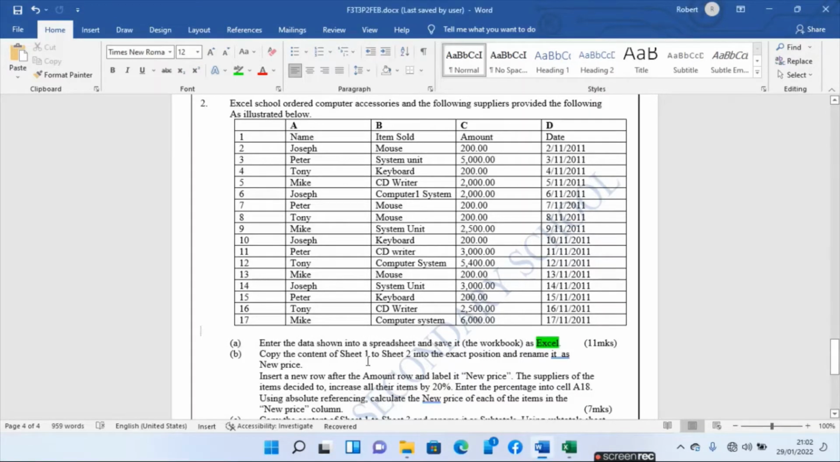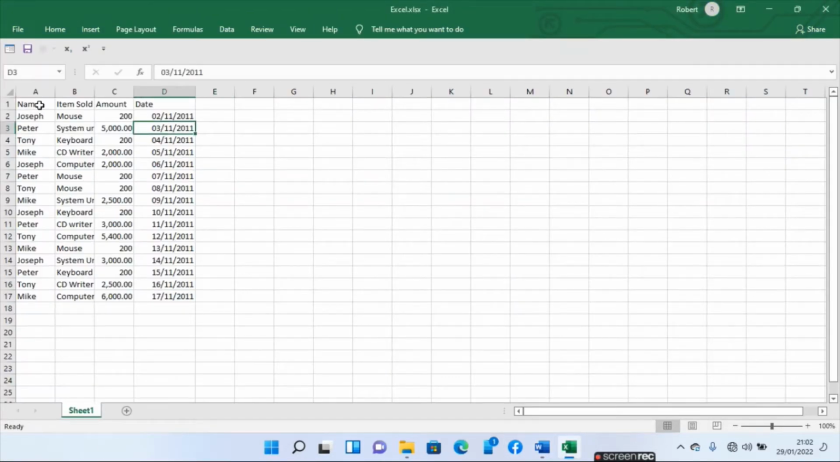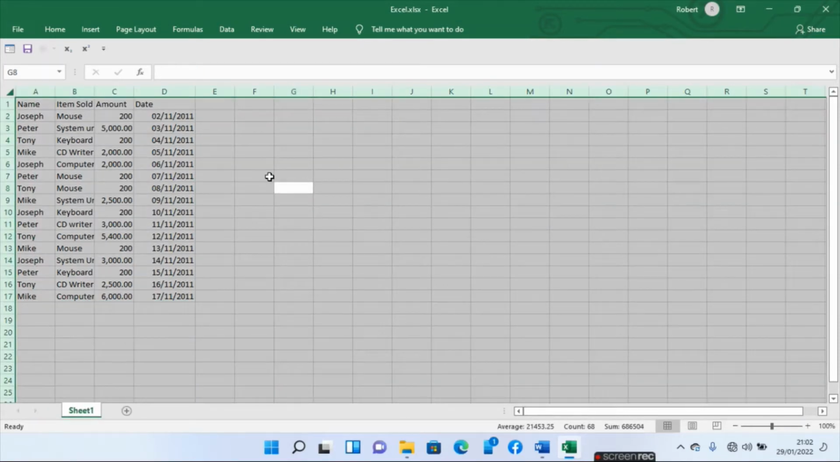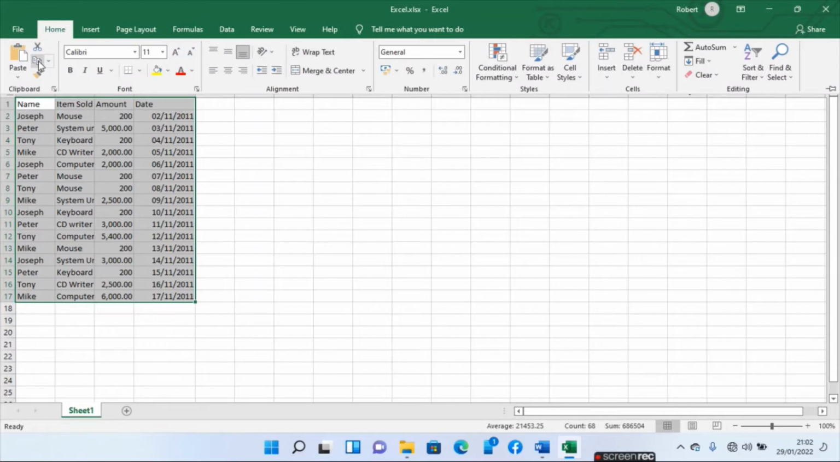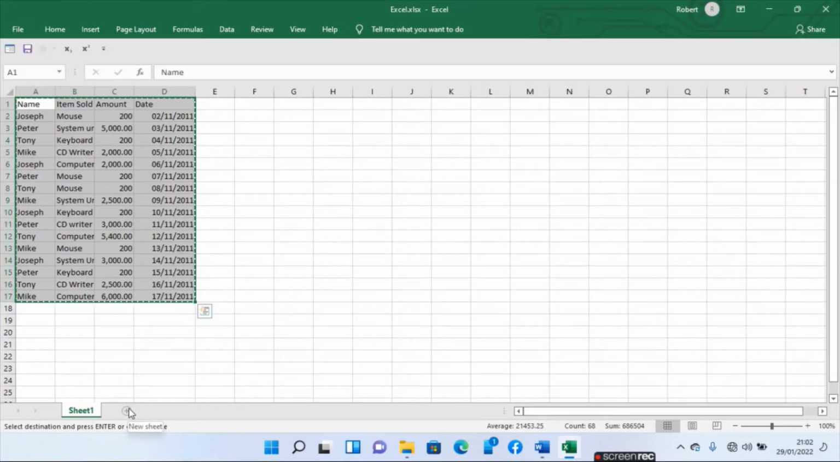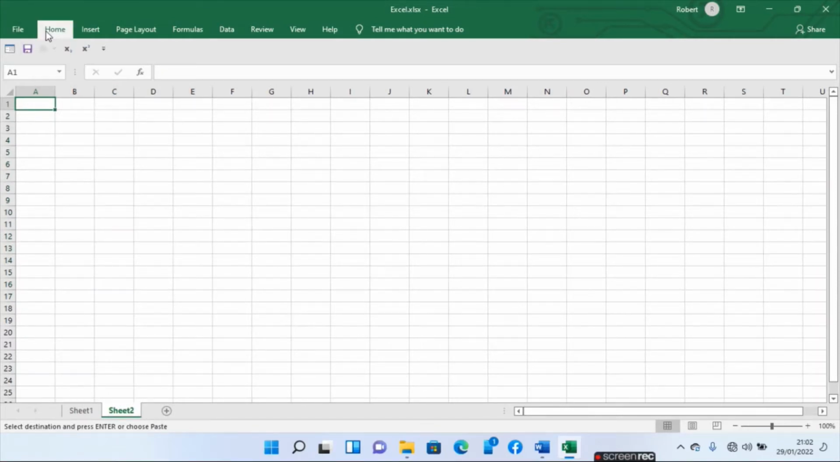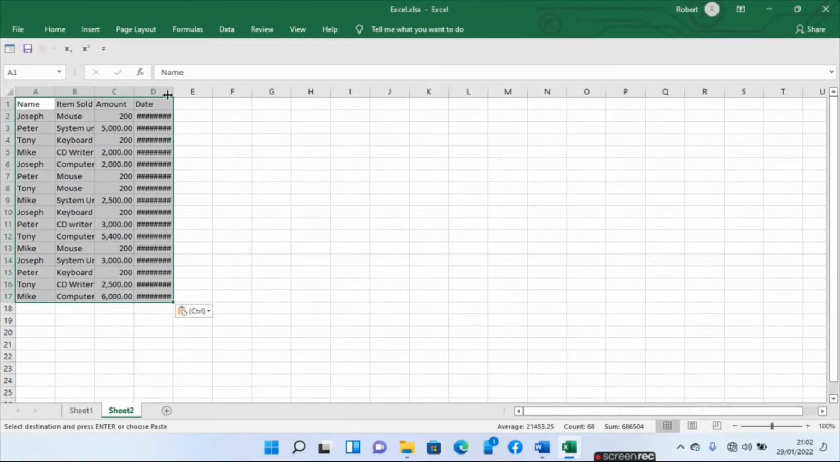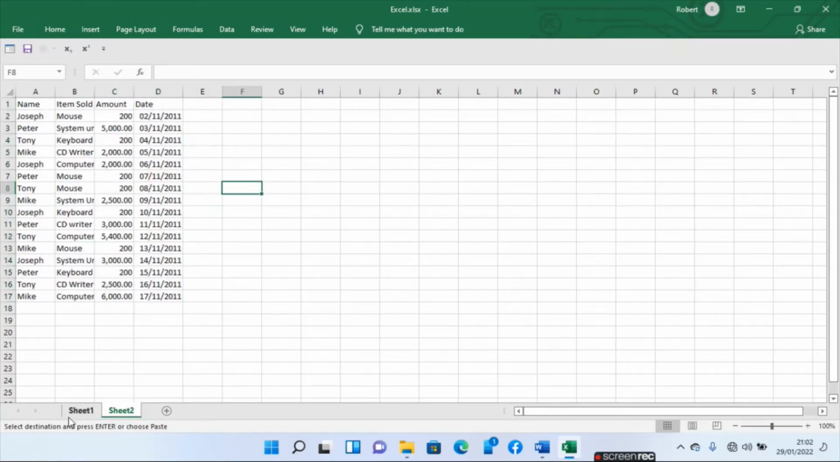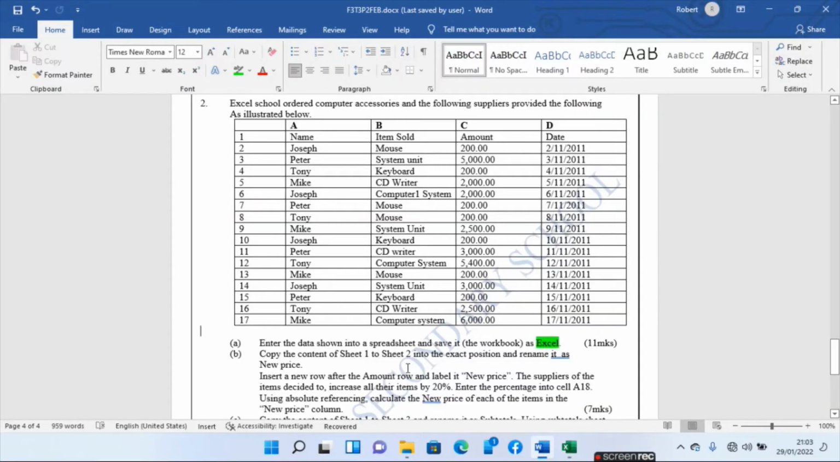Next: copy the content of sheet 1 to sheet 2 into the exact position and rename it as new price. Therefore, when you are told to copy, don't select everything like this; just select the working area only. Then use the copy command, copy it to sheet 2 at the same location and paste. You can check this paste operation. Just adjust this row size. Then we are going to rename this sheet as new price. Enter. So we are done with question B, but not yet. We've got another part here.